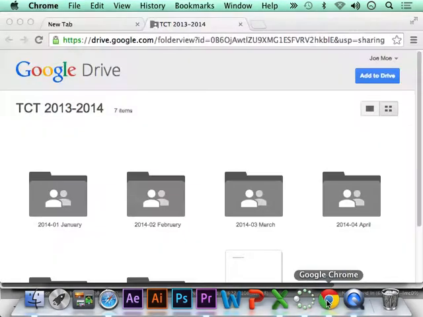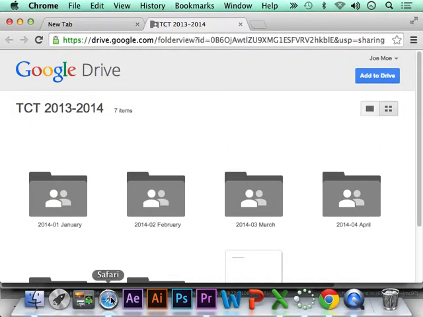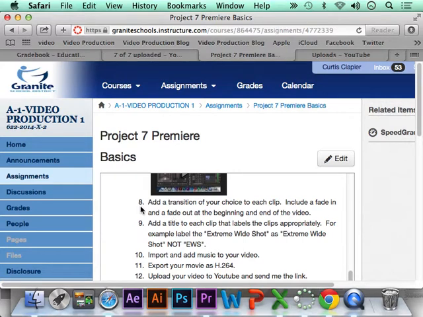Okay, so now if you will check back to Canvas, you'll see we just did step 8 of this project. We now are on step 9, which is to add a title. We need to add a title to each clip that labels the clips appropriately. For example, label the extreme wide shot as extreme wide shot, not EWS.